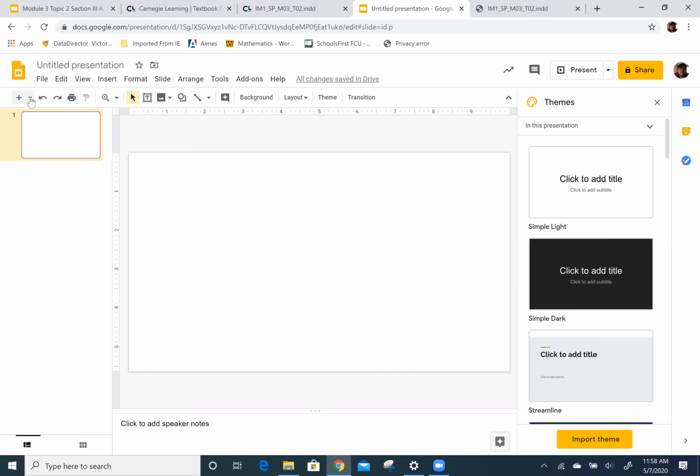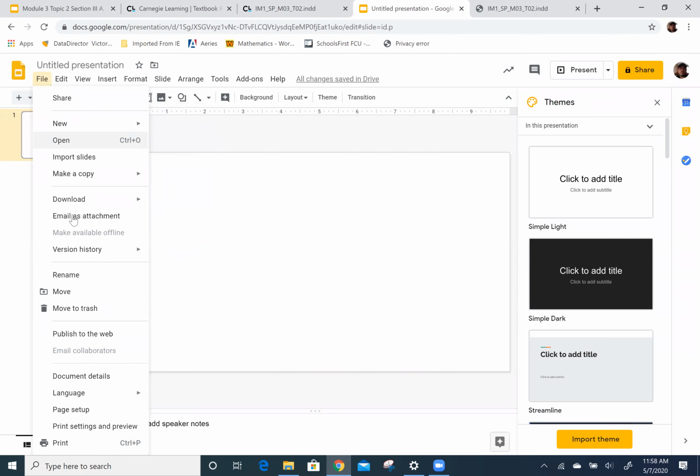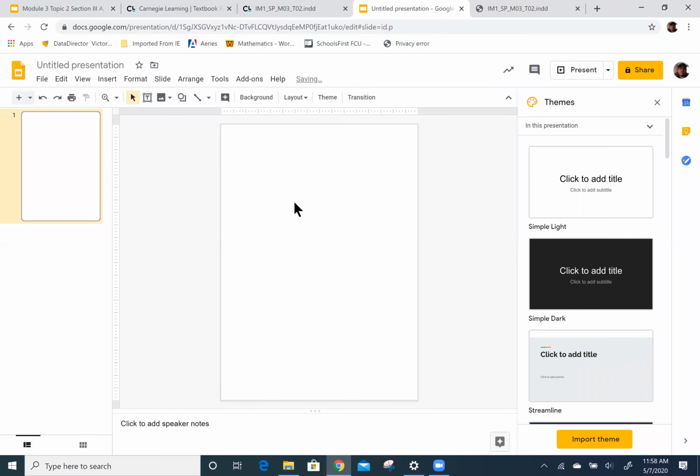Okay, so the first thing I'm going to do is change the page setup. Instead of widescreen, I'm going to make it 8 by 11. Okay. And then I'm going to put a picture here. Okay. So there are different ways of doing it.